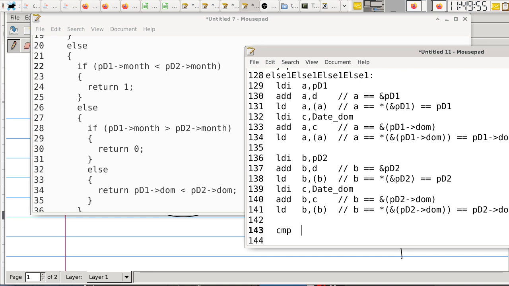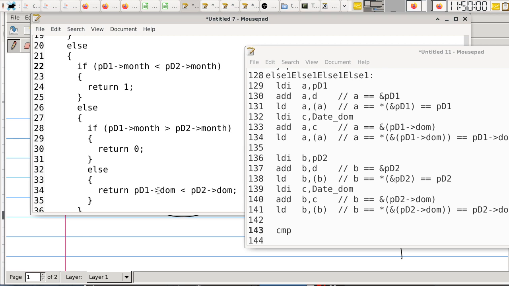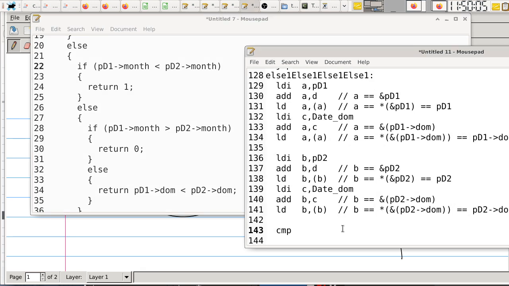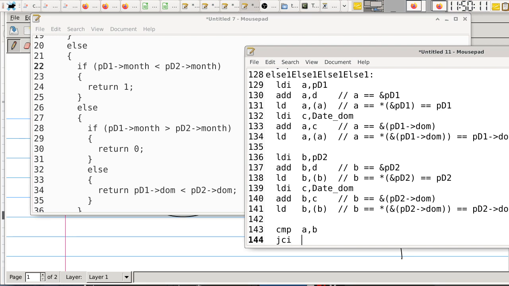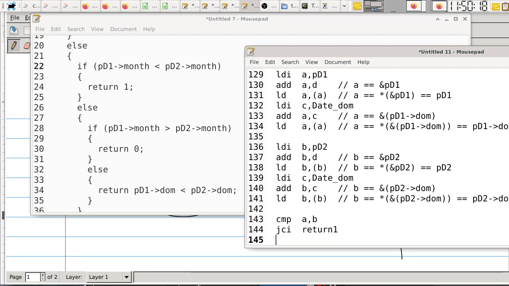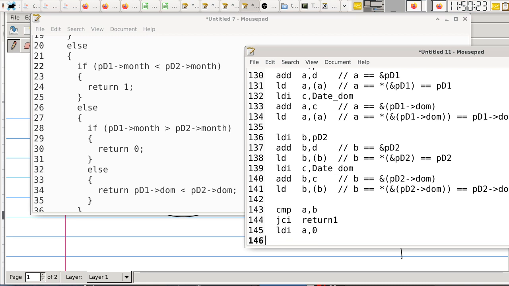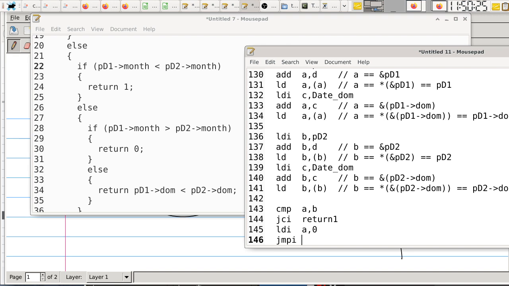So we have one last comparison, and we are returning a non-zero if DOM is less than, and for all other cases we want to return a 0. So we'll just do a compare AB, okay? But we can only use JCI. So JCI to return 1. And then over here, we LDI A with 0 and return a 0 instead. So JMPI to, okay, all done.